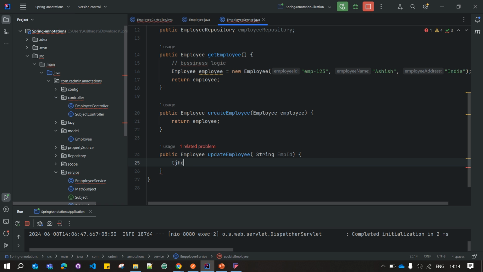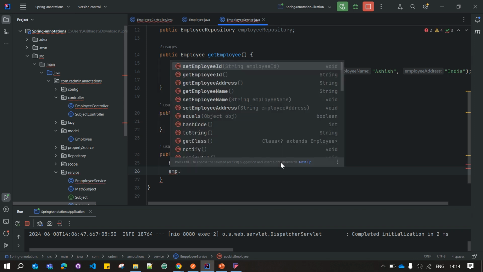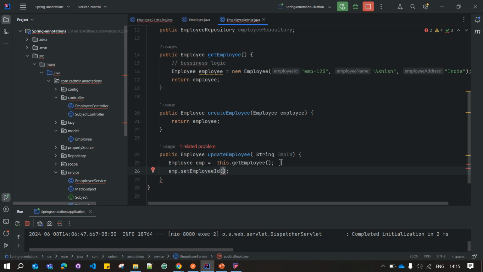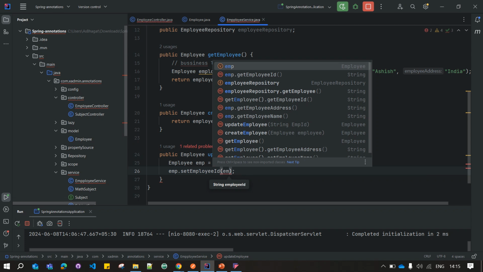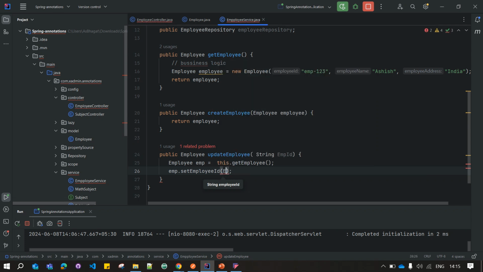Okay, so let me call this dot get employee, and let's store this to an emp. So basically this method will return a new object of employee which contains ID, name, and country. Now let's change this ID with the setter method. So for employee, this ID we will pass employee ID, and then we will set it to this object, right?